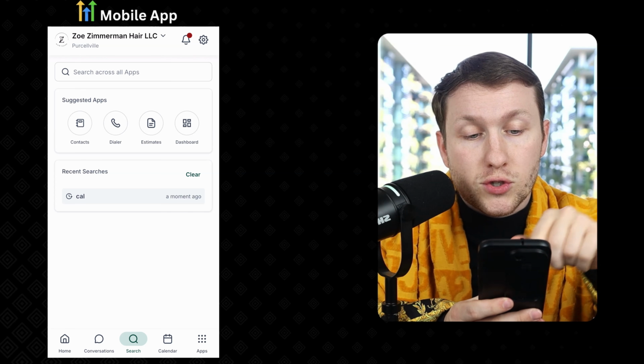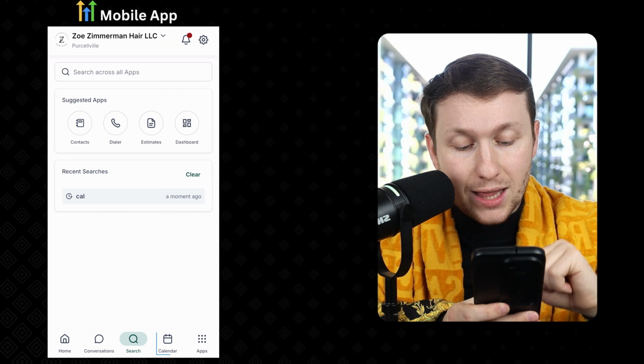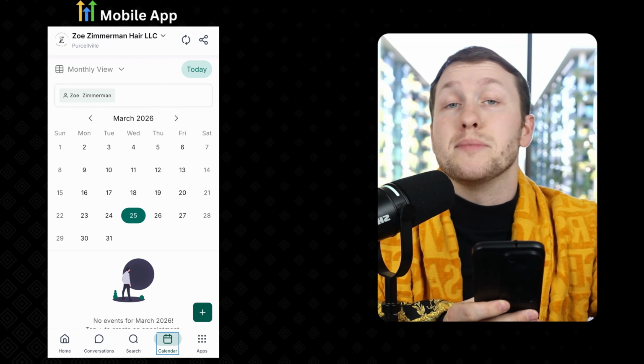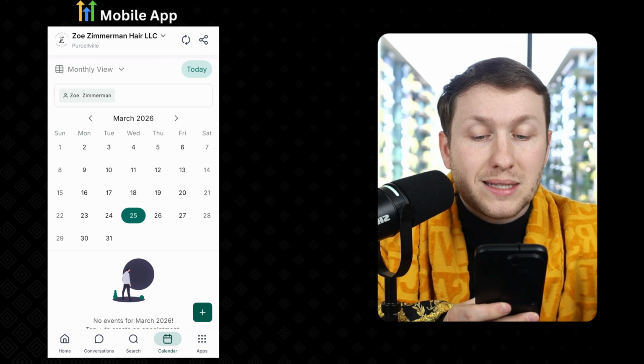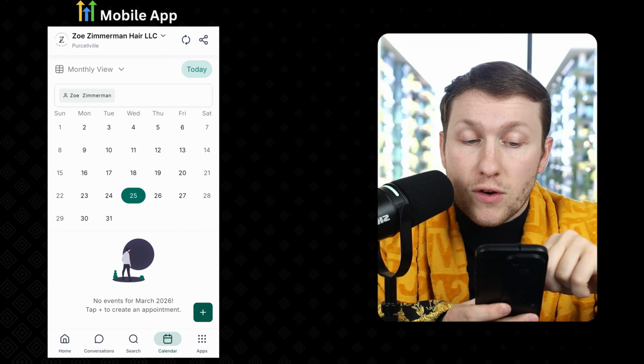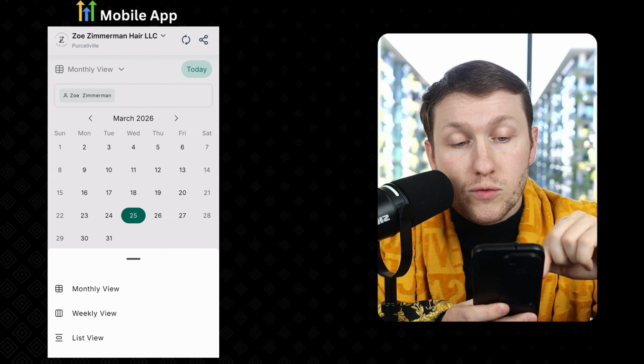Okay, and as you see, it'll show your recent searches. Now we move on to calendar. So this calendar is going to be just like on HighLevel. It's going to be all of your appointments and all of this good stuff. It's very similar to the other one. You got the different kind of views by clicking this.